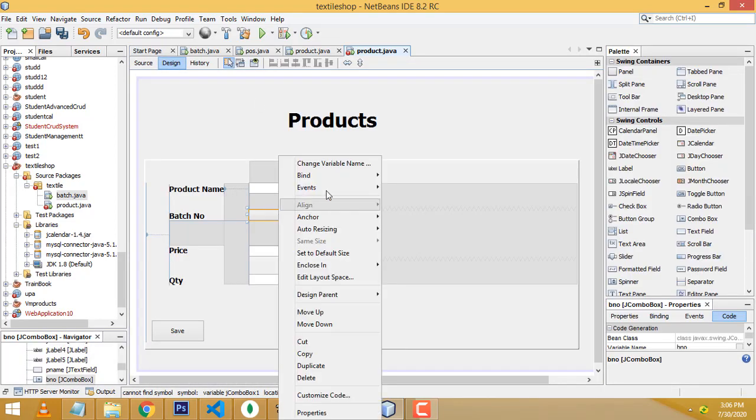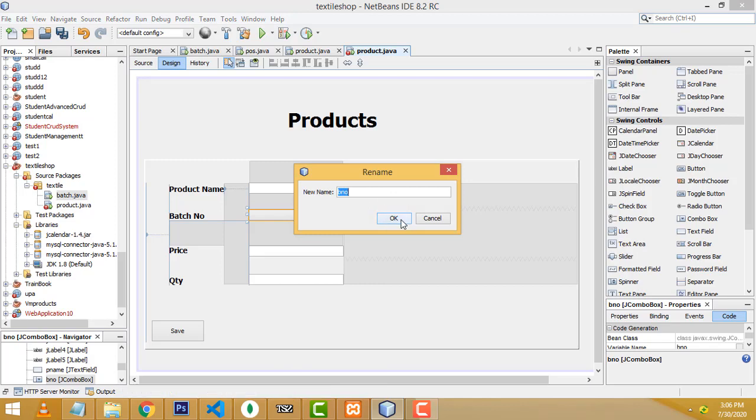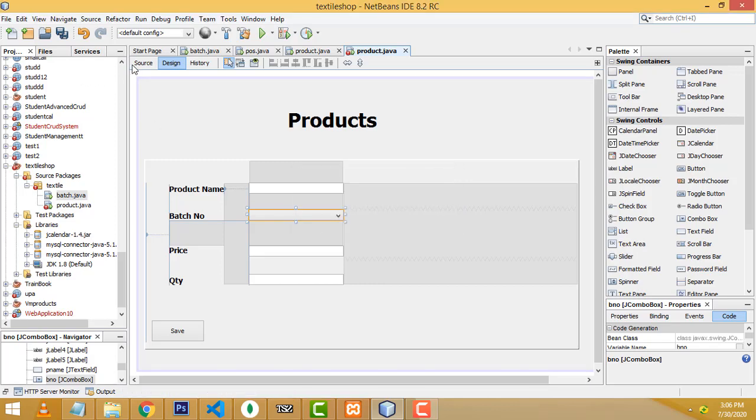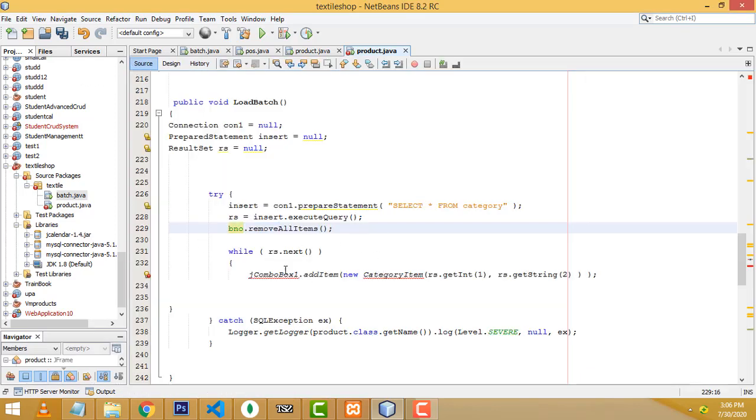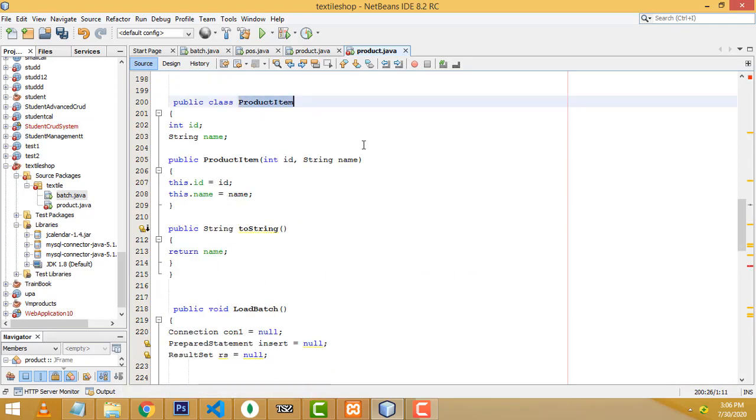You have to write here, this is the name. B number, this is a combo box name, you have to give combo box. You have to paste it here. After that, here this is the B number combo box. Category item is this one, product item. Control C to copy, Control V to paste.